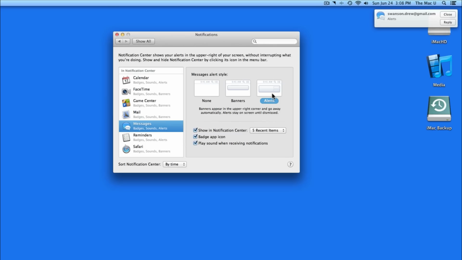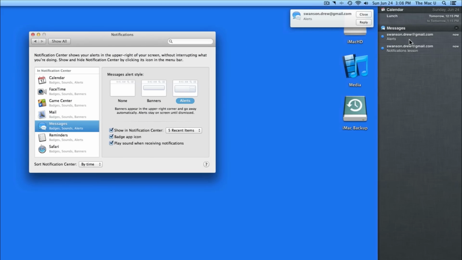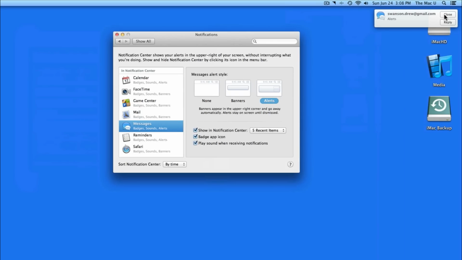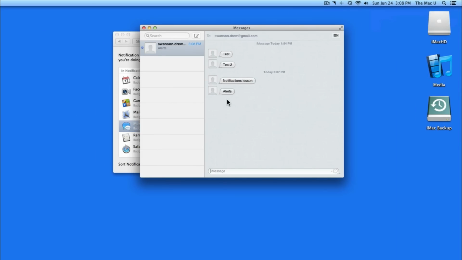There's the notification, but since this is an alert, there are Close and Reply buttons. The alert won't go away until I click one of those. I can even display Notification Center and the alert remains. Click on Close and the alert will go away. Click Reply and the Messages app will open and display that message.